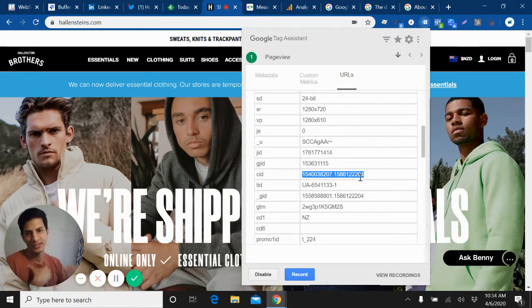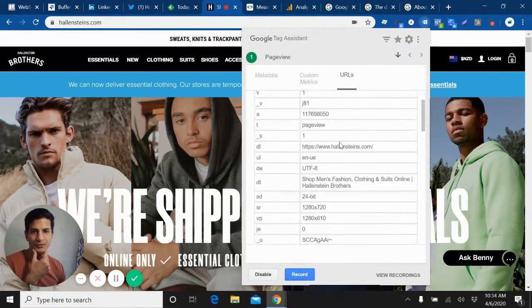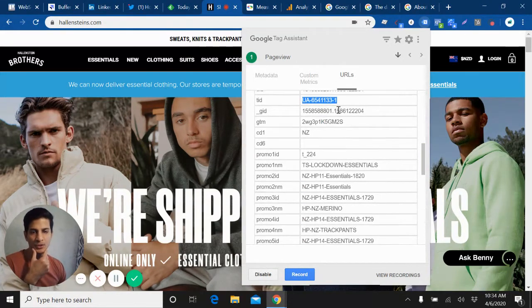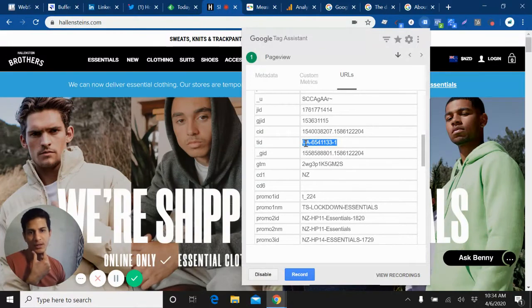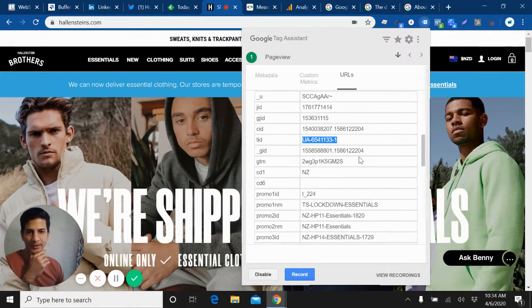That's how another session gets created, but it still gets associated with the same unique user. TID is basically the measurement ID. This is where all of this hit information is going to be sent to. So Google Analytics will know it's for this Hallenstein's account, and it will just keep appending all the new information that it's receiving.